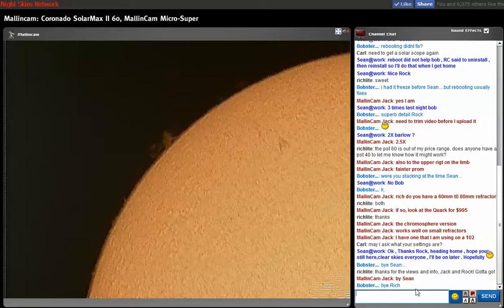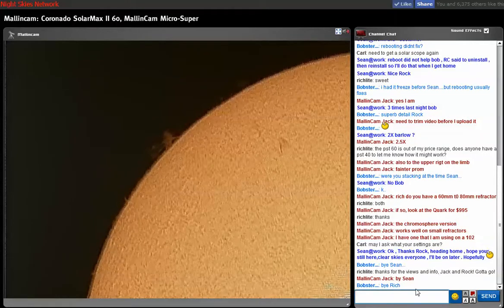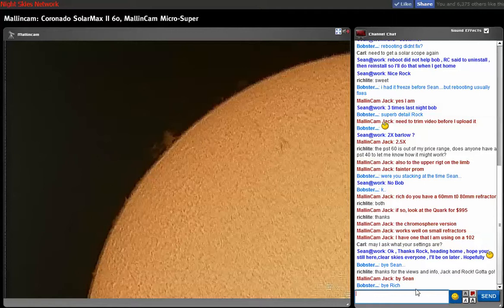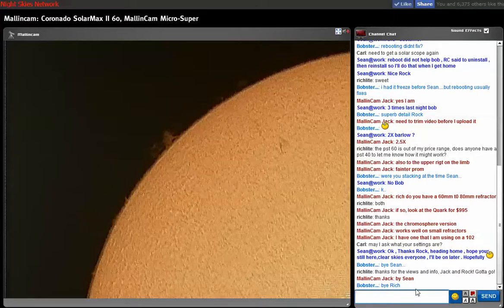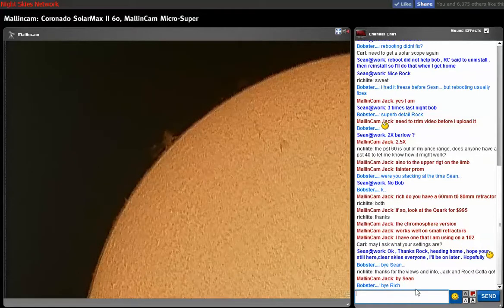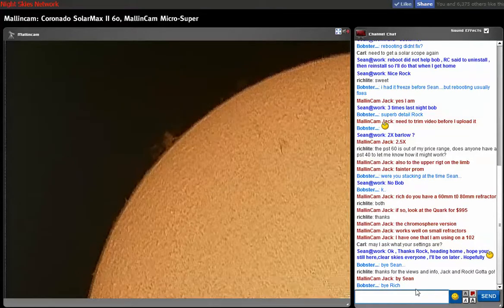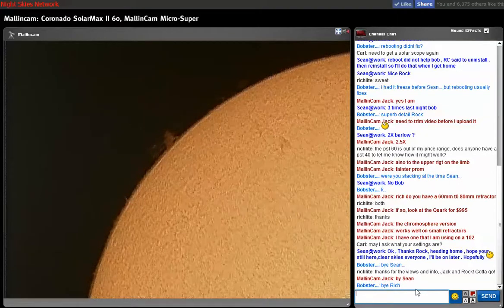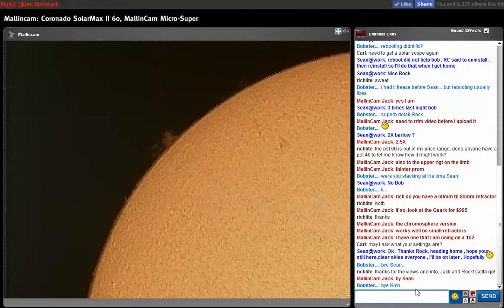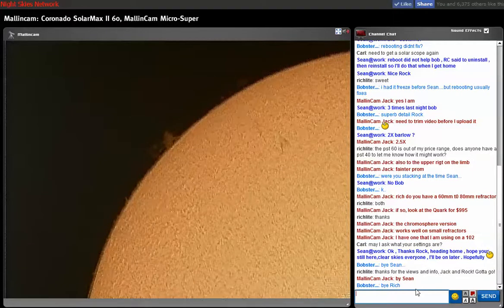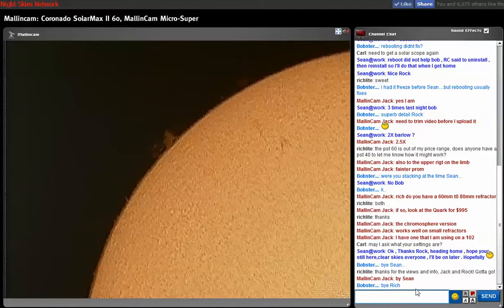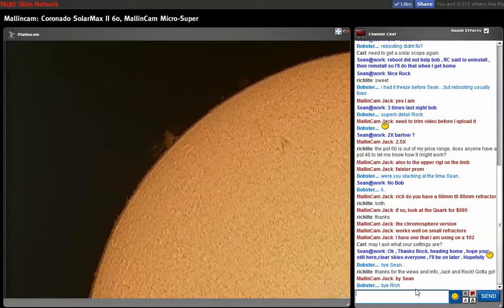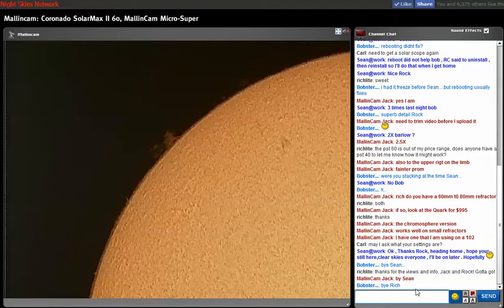The lens is at 1/1000 of a second, if you're going to use a Barlow. If you're not going to use a Barlow, you've got to go up to 1/4000th of a second. But with the Barlow, because the image is dimmer, you need a brighter image, so you put this at 1/1000. I turned the sharpness all the way up on the camera.